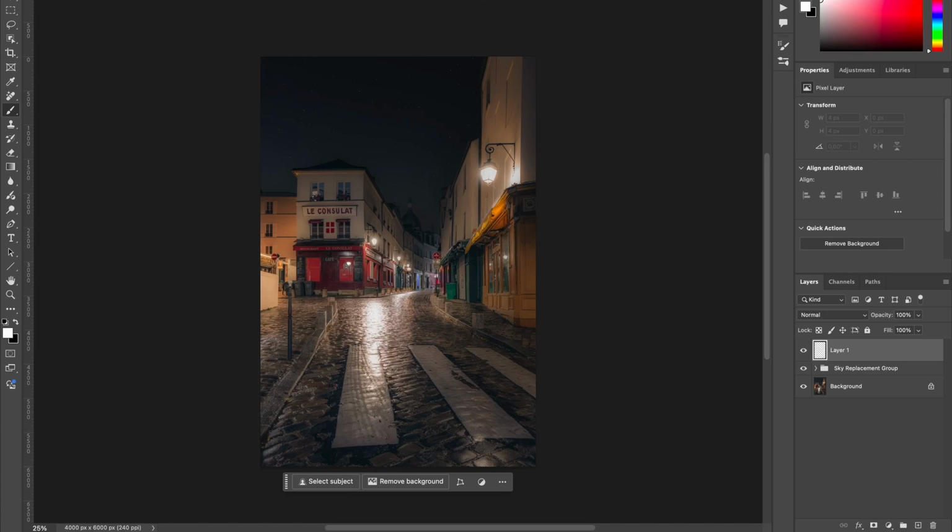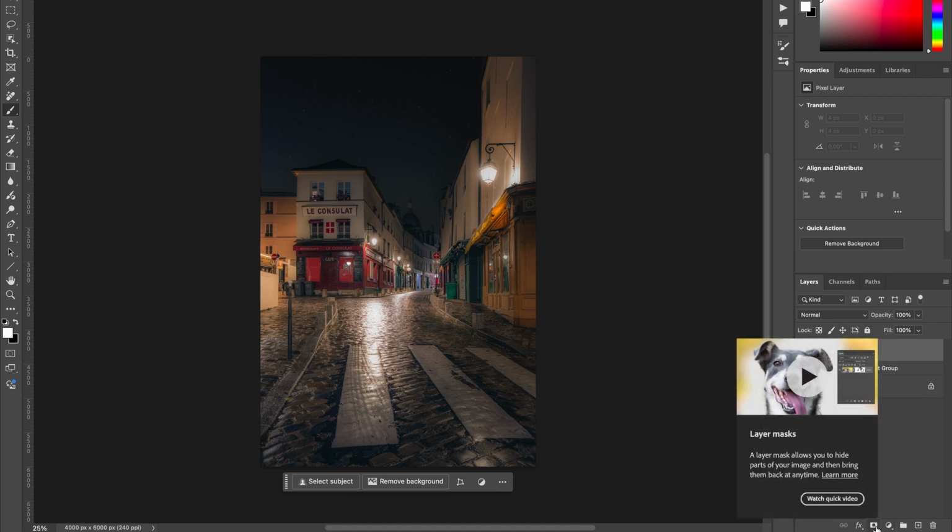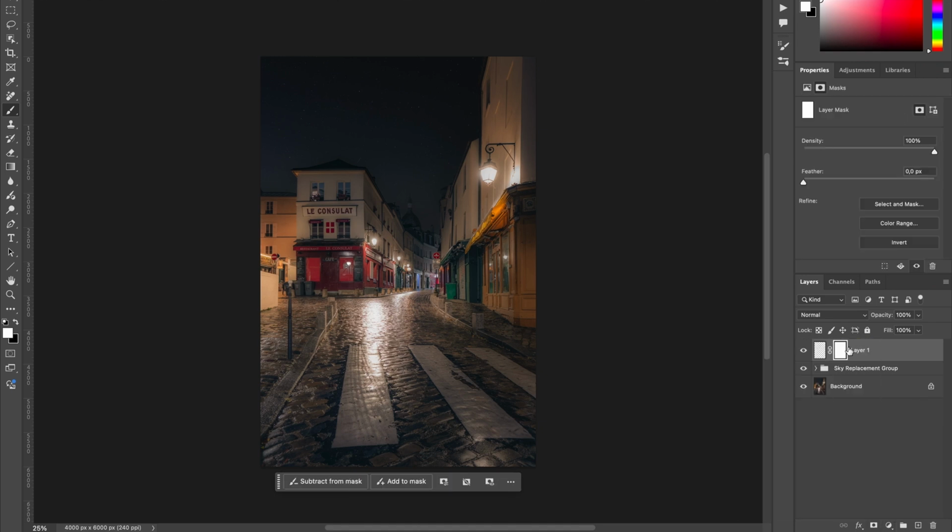So in the previous video, we talked about layers, but what goes with the layers inside of Photoshop? This is a mask. So what is a mask? Here I've created a new layer, and you can see if I click on this rectangle with a circle inside, I am creating a mask, and it's creating another rectangle next to the layer. And you can see here it's all white.